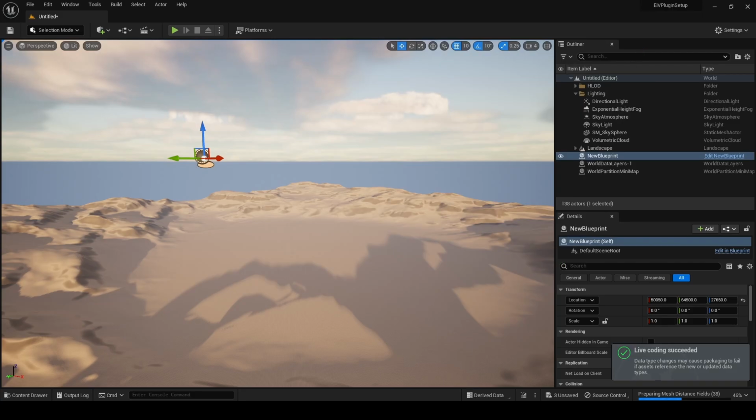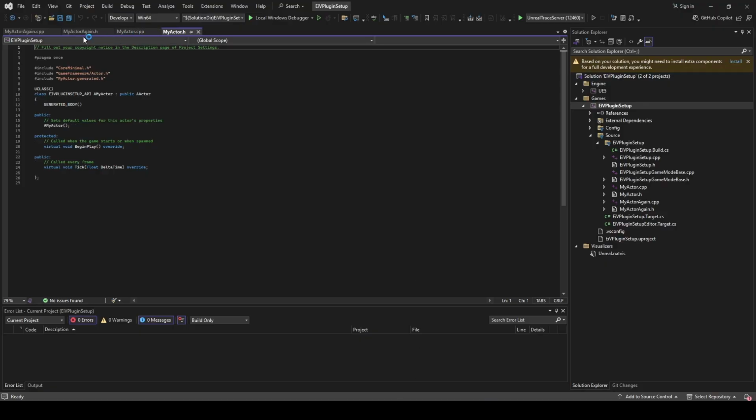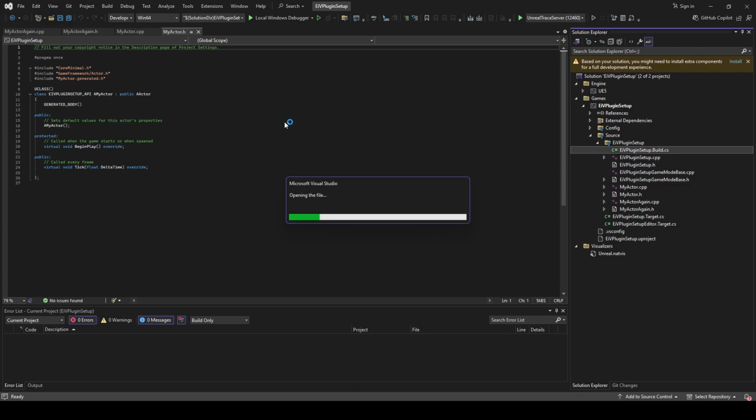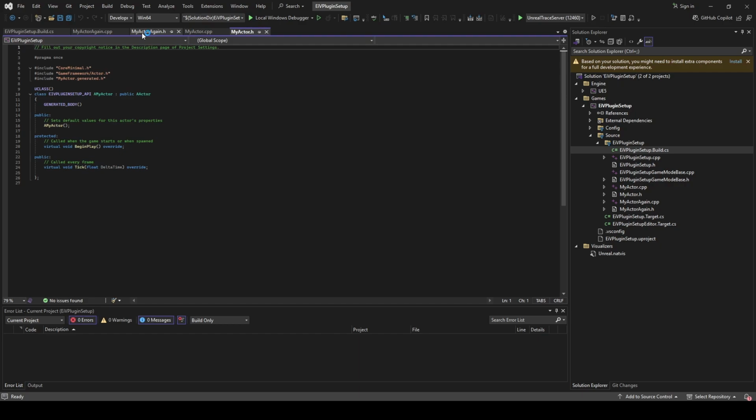All right, live coding is done. And now we have our actor and actor again in here. I'm also going to open up this module's build.cs file because we're going to need this to get EiV working inside of our programs. Both of our actors are there. IntelliSense has correctly colored everything. That's usually an indication that everything is truly ready to go.